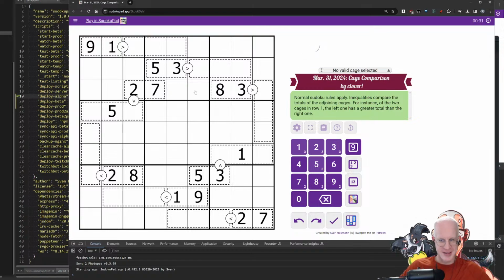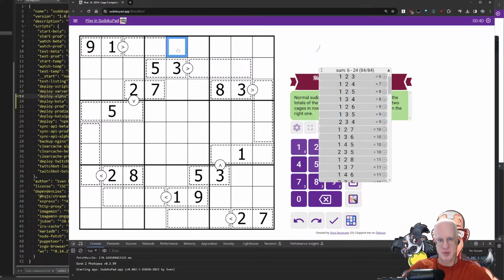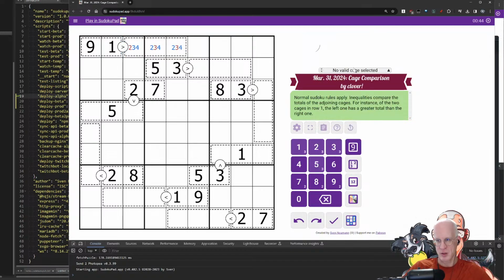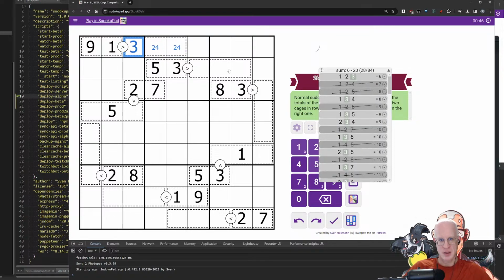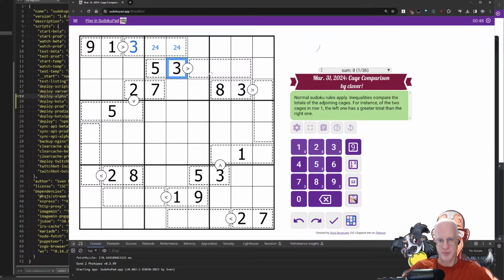All right. Nichols compared the total of the joining cages. For instance, the two cages in row 1, the left has a greater total than the right one. So this is smaller than 10. So it's 2, 3, 4. It's got to be a 9. Can't have a 1 in it, right? So that's a 3. Yeah, 8 greater than this. Is this 6 or 7? That's a 4, so that makes it a 7 cage.